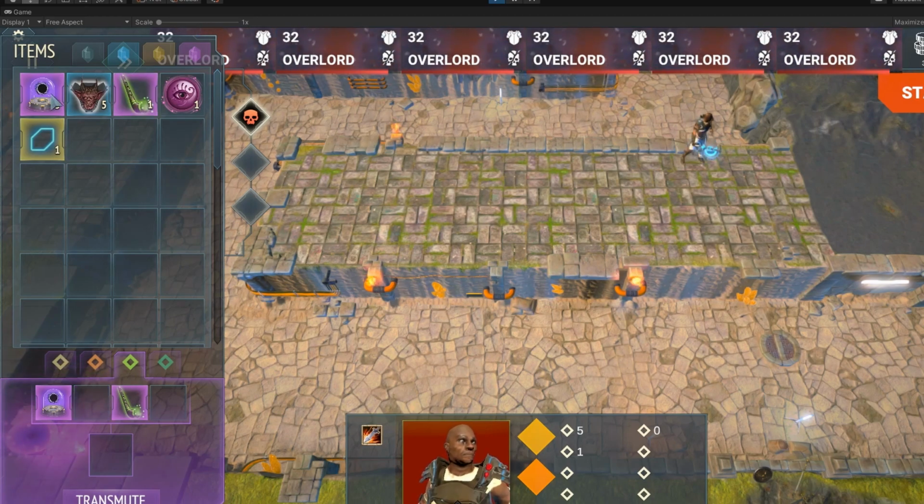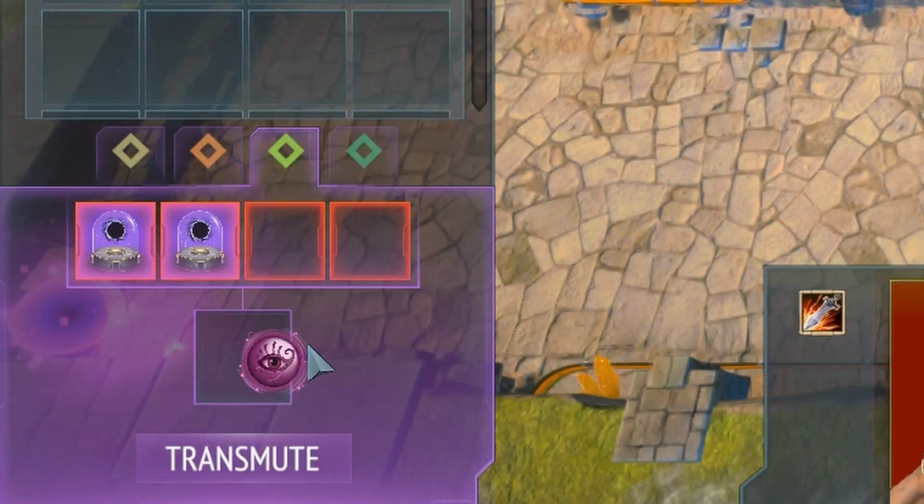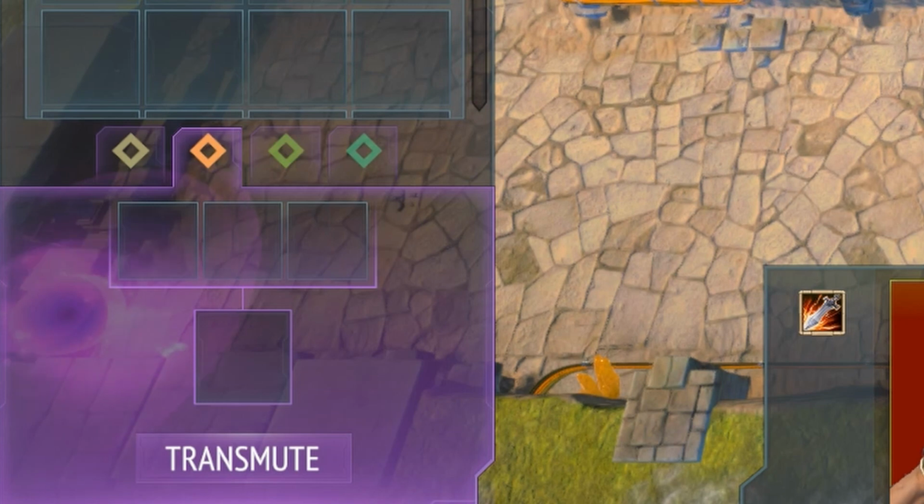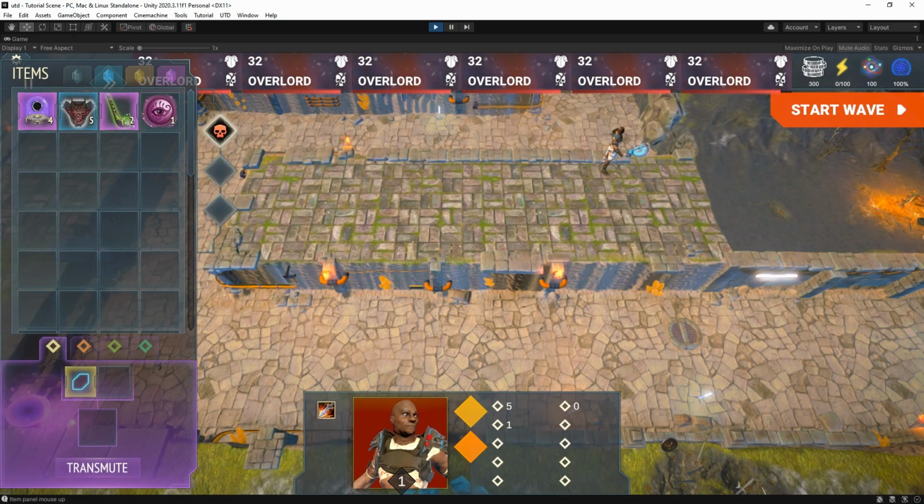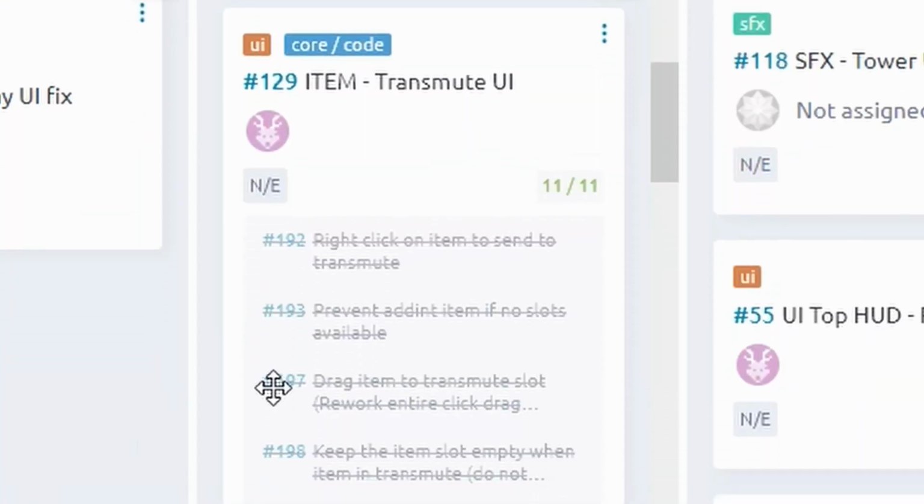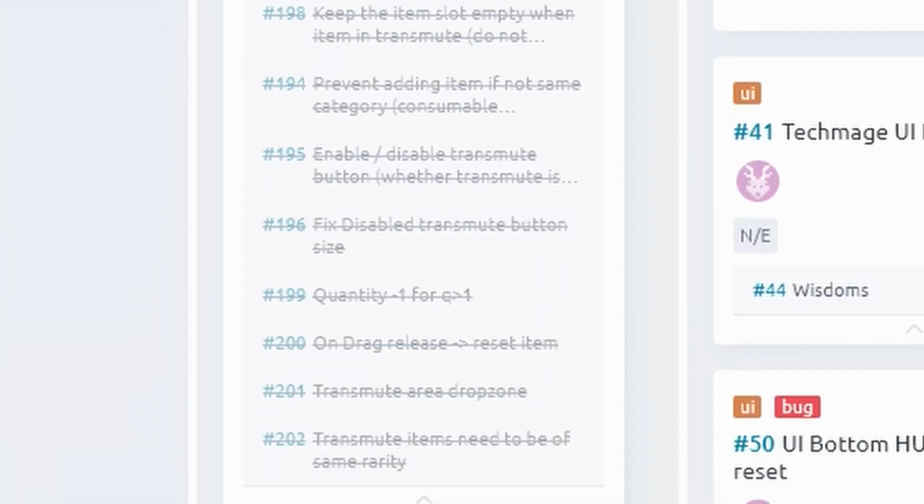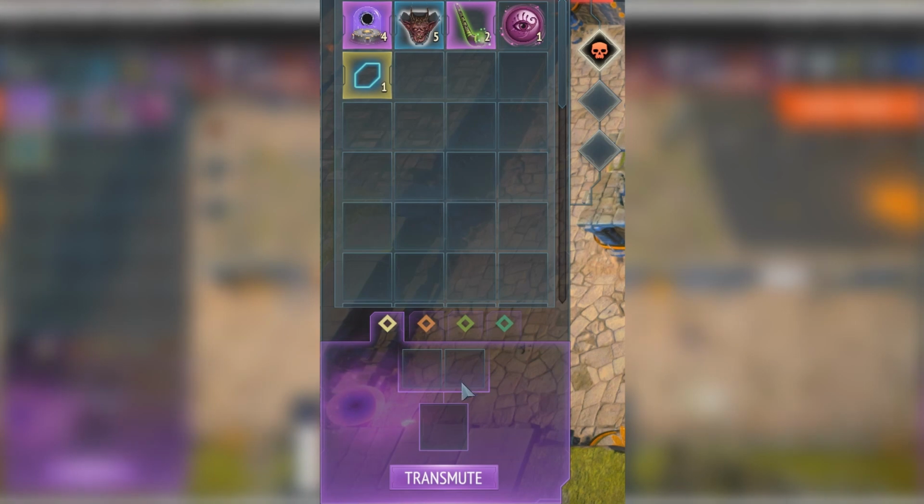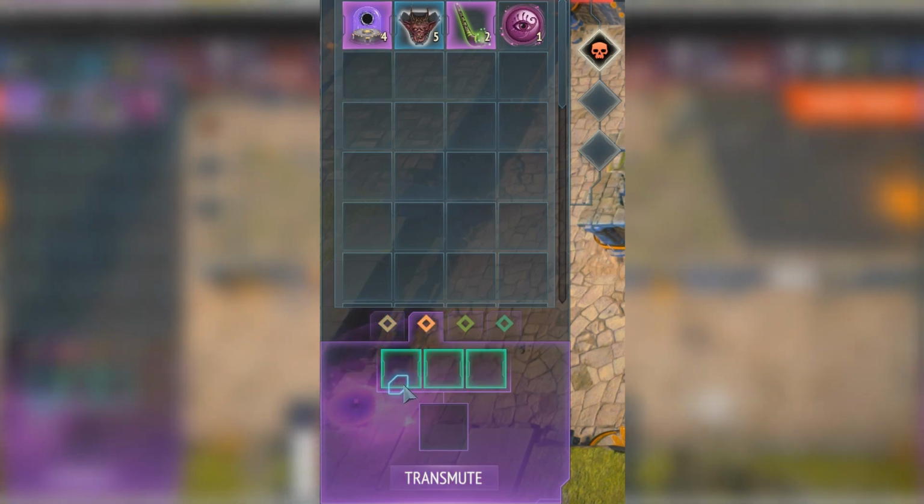After some testing, we fixed a few conditions to ensure proper highlighting of transmute slots, based on item validity and rarity. It's been a long journey, but thanks to the detailed notes and organized tasks, we managed to make progress. We've implemented item dragging, improved the Transmute UI, and resolved various bugs along the way.